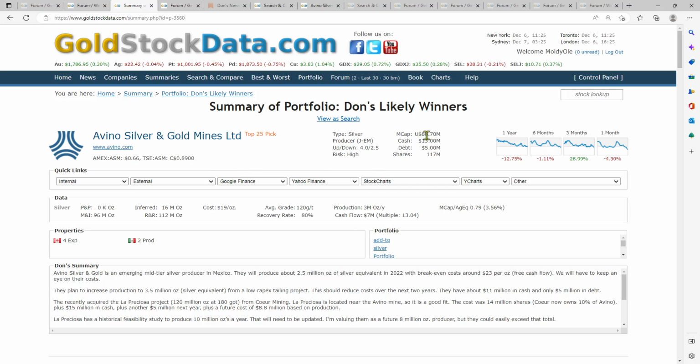But what we have here is all of the financial information, the rating, the type of company, a link to the company website, a link to the company profile page. If you click on the name of the company, it brings you to the company profile page. We have all of the tools available, the quick links, and I'll talk more about that in a minute.